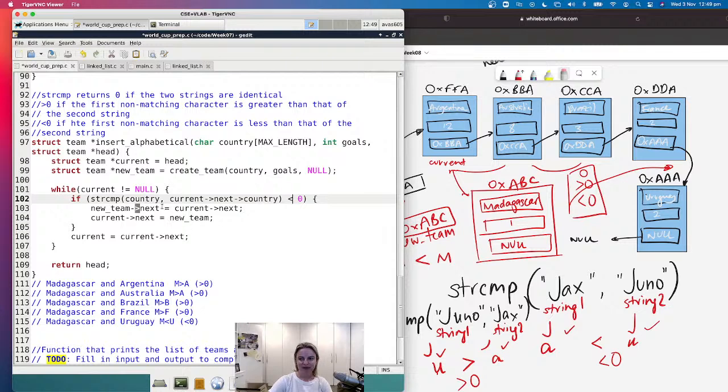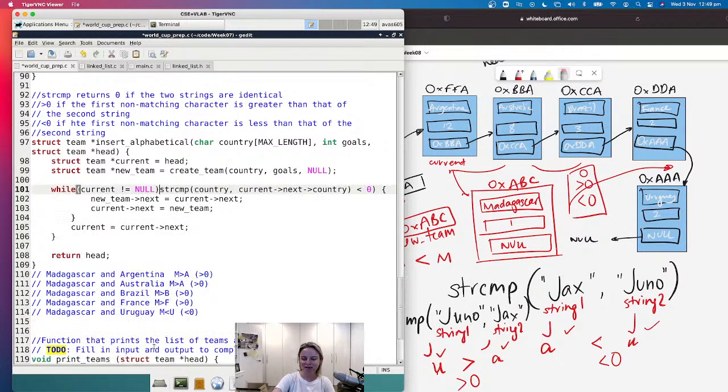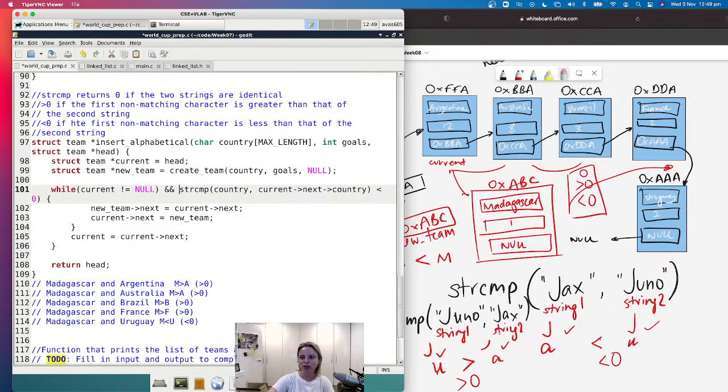Yeah, I do need both of the statements. Which both statements? Okay, let's just do it again with my and. I'm struggling with the if for some reason. Okay, let's do if current is not equal to null and string compare country current next is, that should be, is that enough? Yeah. Then I'm going to say, okay, this is what the problem is. Okay, I can see it now.